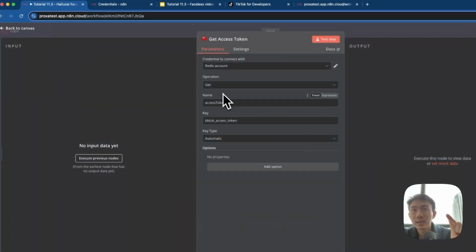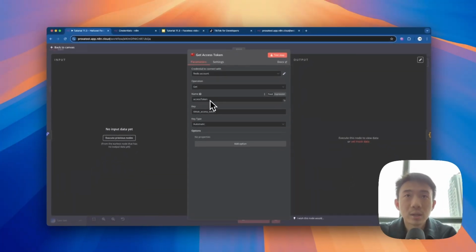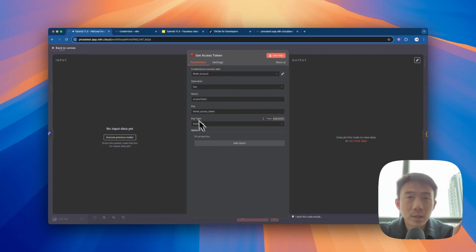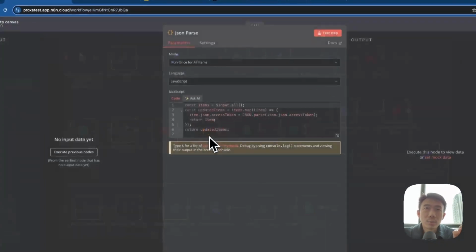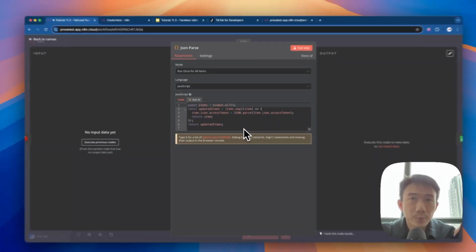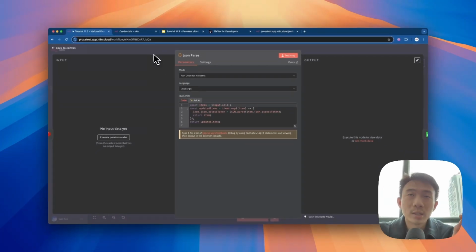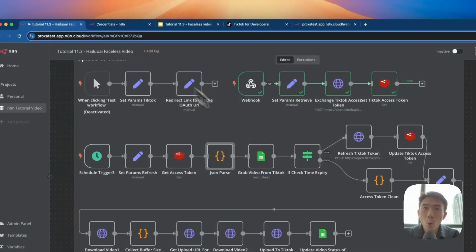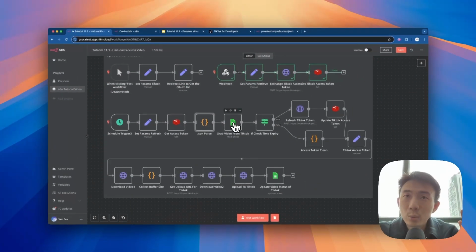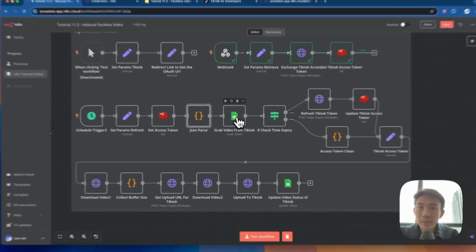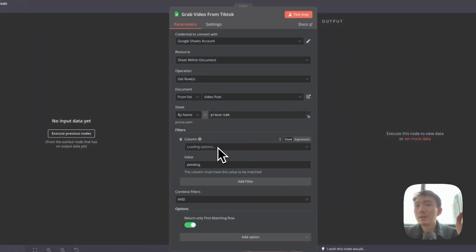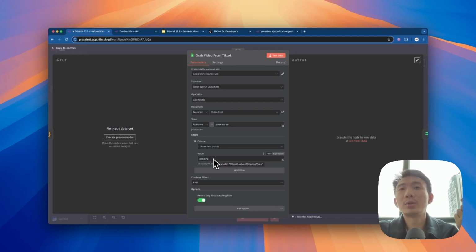So we choose get as the operation, access token. So TikTok access token, automatic key type. JSON parse. So copy and paste this. All right. Run once for all items. Again, for this code, you don't need to worry. We are going to provide this in our community, so you can go to the community to copy the whole workflow. For this one, we are going to get the video from TikTok. So when the video is not posted, if the value is showing as pending, we are going to get the video URL. All right.